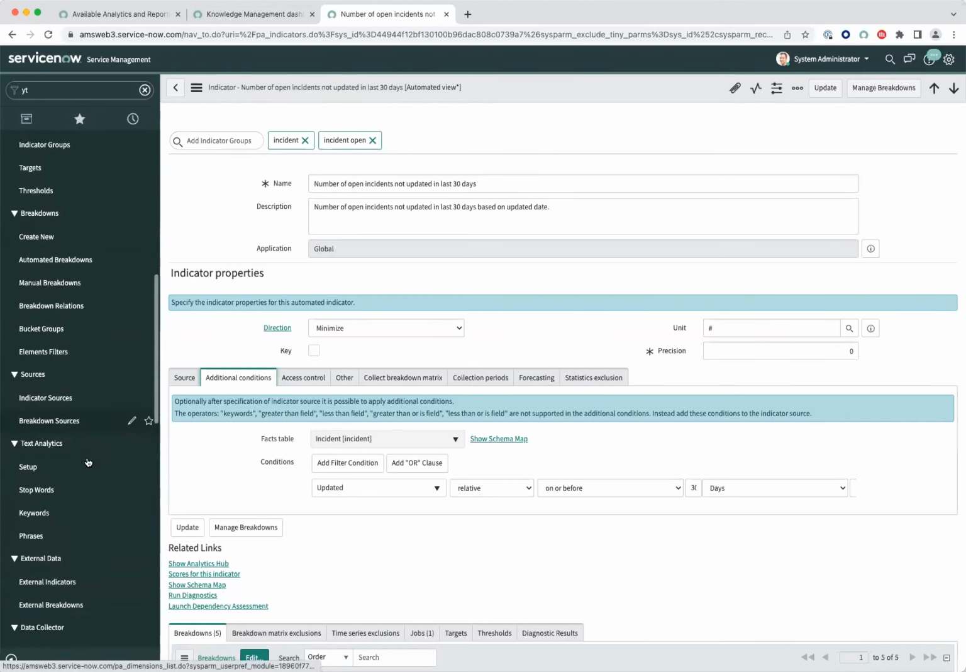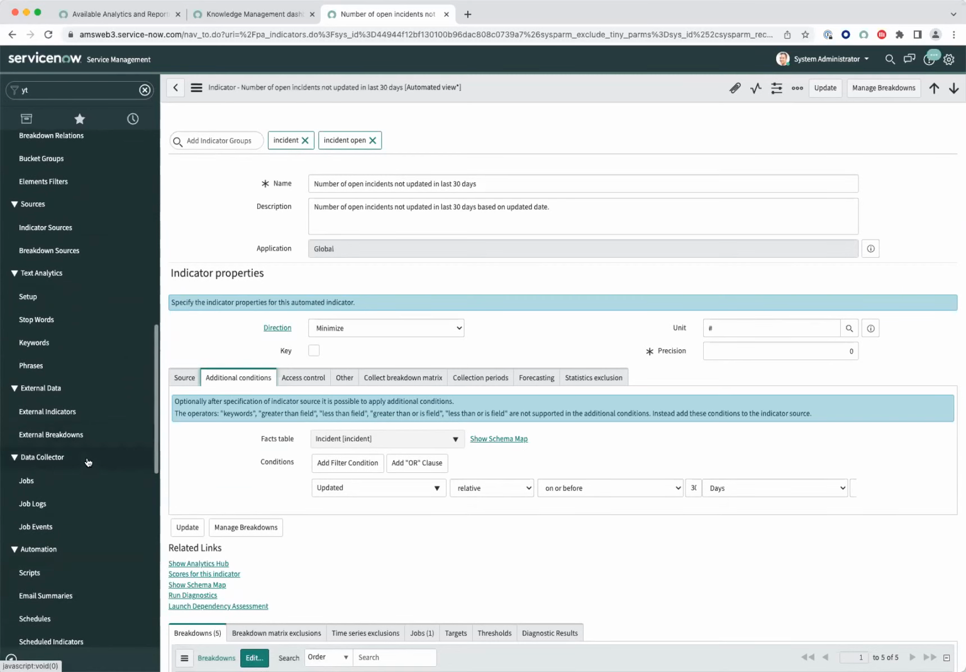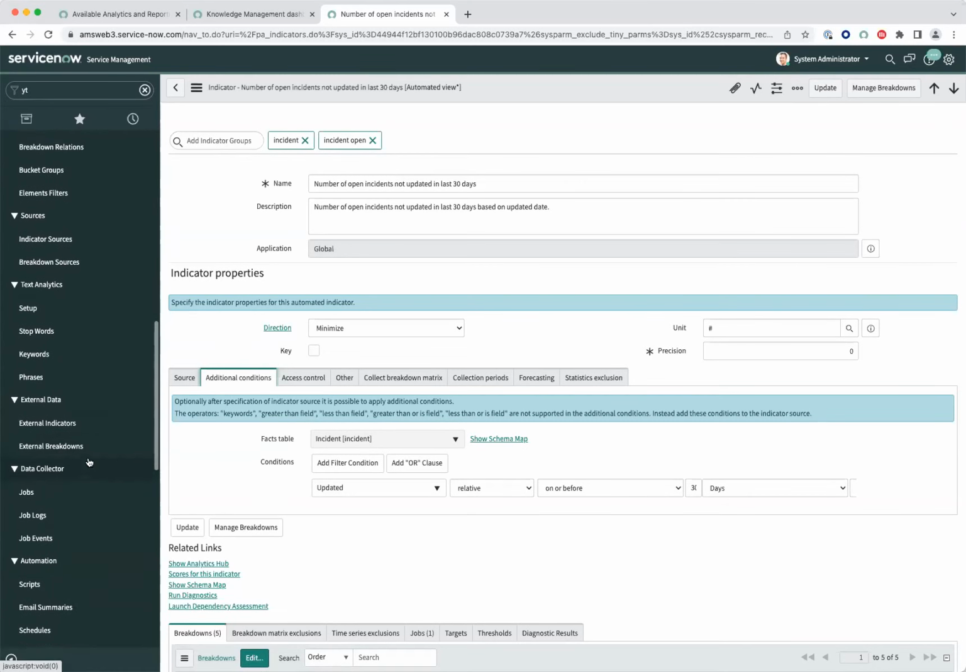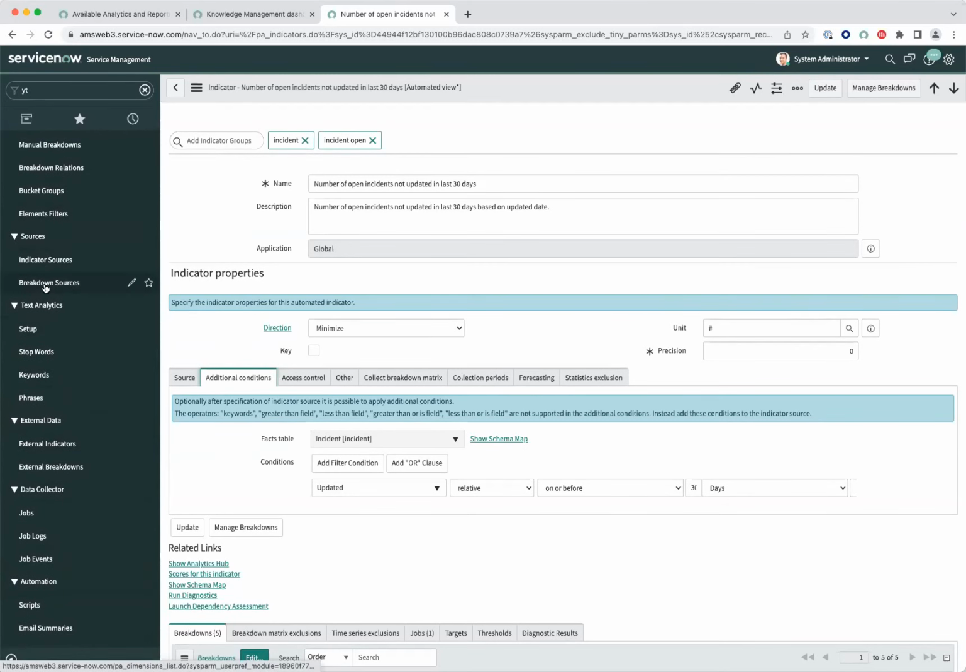So let me go now to the breakdown sources. Once again, it's under sources, so breakdown sources. Like I said, we have something like an indicator for incident management, number of open incidents. It gives you a great number, but now I want to see a bit more detail. I want to add a dimension to it. I want to see not only that overall number, but also per category, per assignment group, per service, you name it. Those types of dimensions, or maybe filters, are what we call breakdowns.